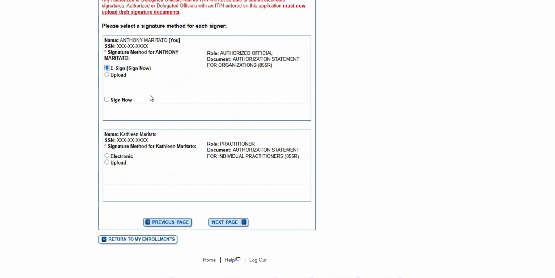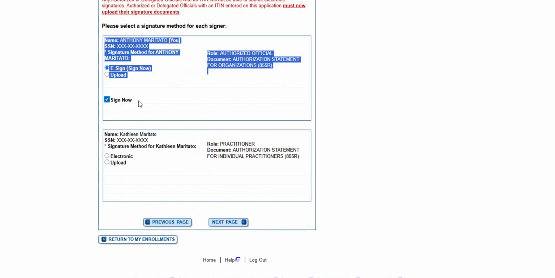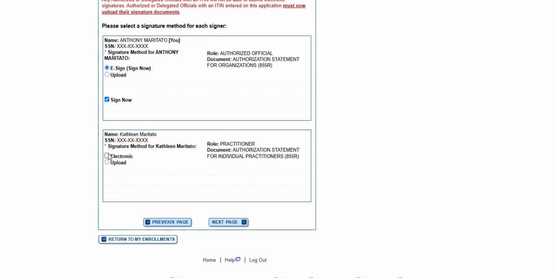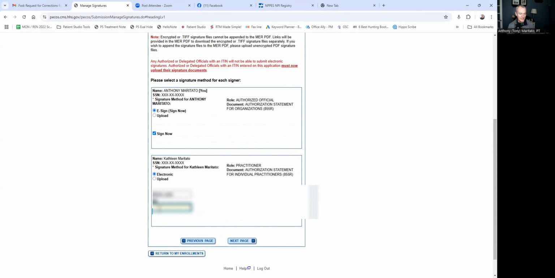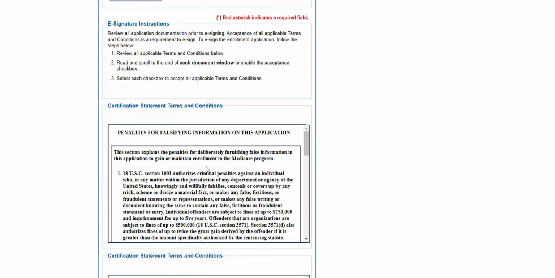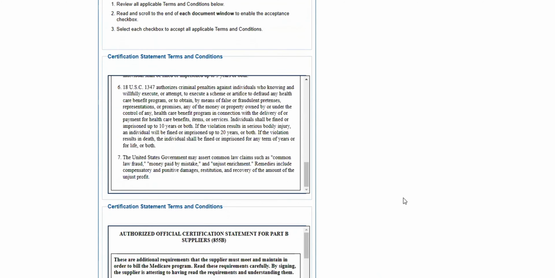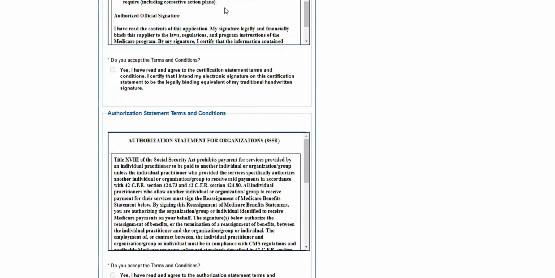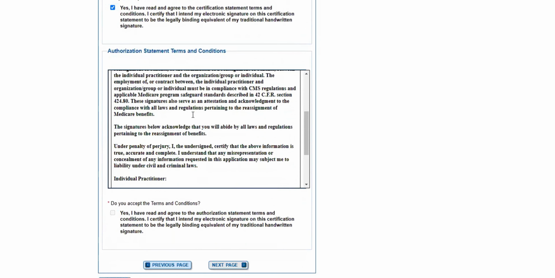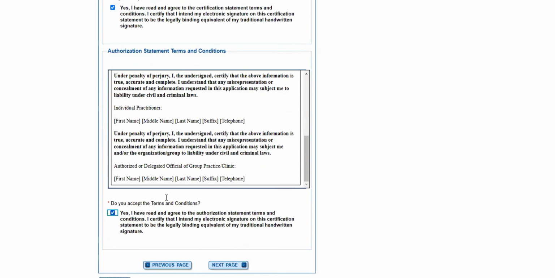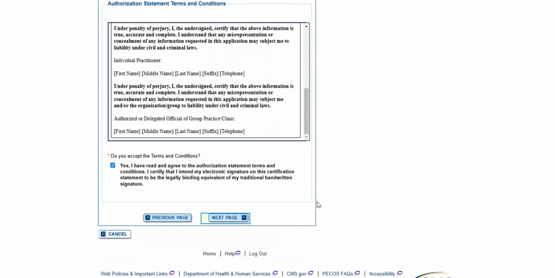Electronic signature, sign now. And then for Kathleen, her email address. Okay, so I'm going to drop her email address in there twice. Go to the next page. I need to verify these, so I scroll to the bottom. I click the box that says yes. Scroll to the bottom, click the box that says yes. Next page.